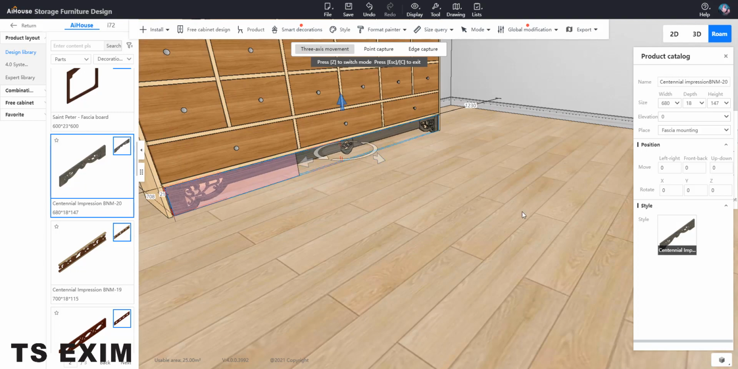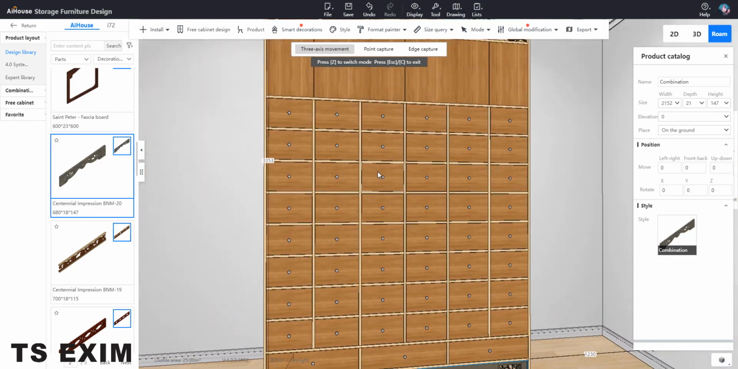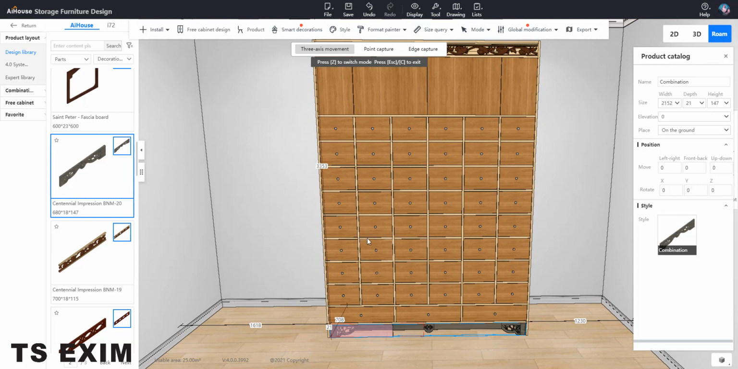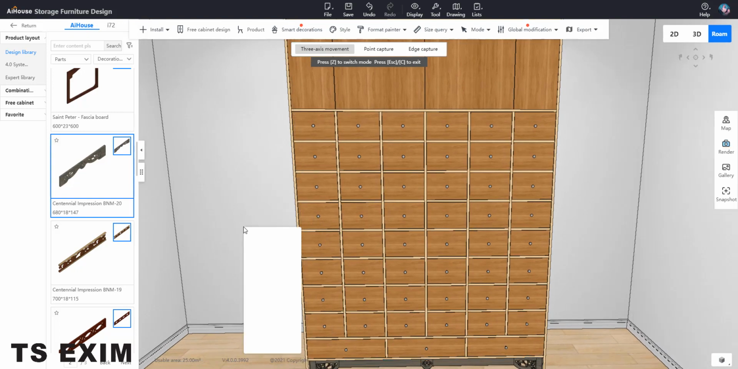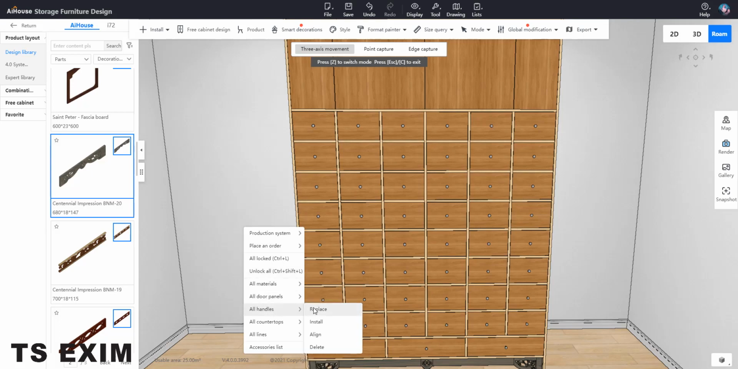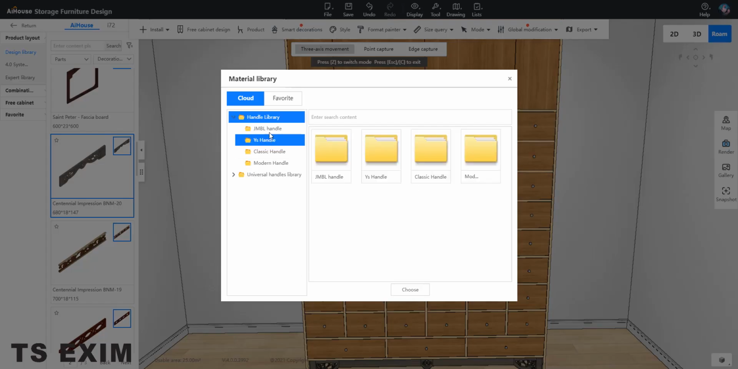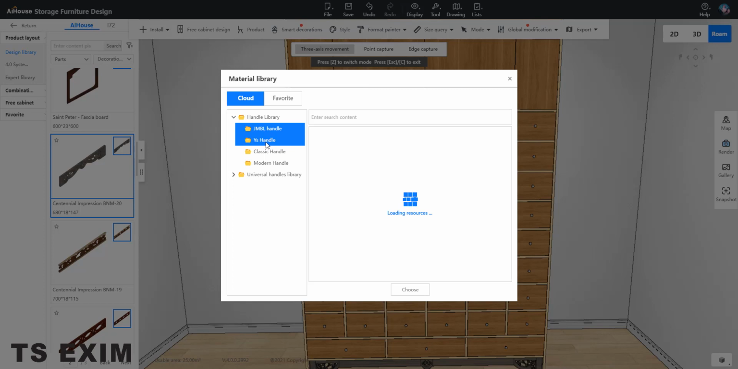Okay, just a little bit. There, done. Okay, now I want to change all the drawer panel, the drawer handle. Okay, here, press handle, press replace. Okay, come here, classic.